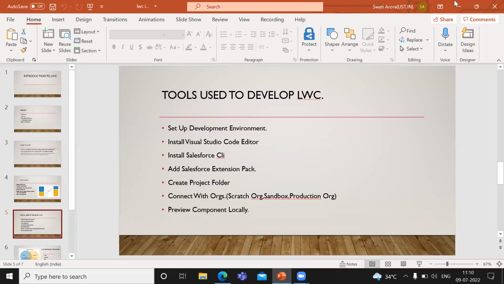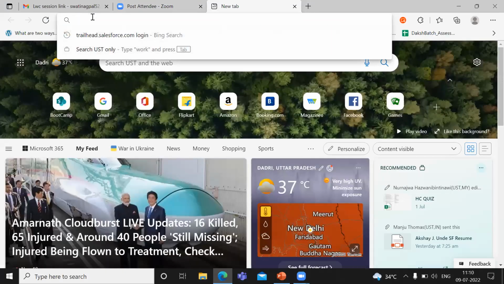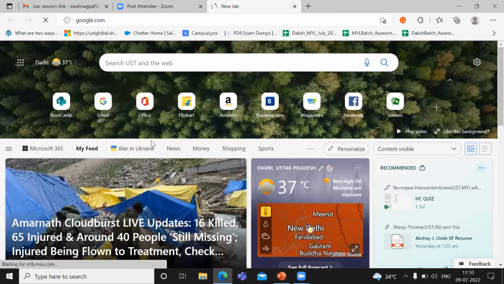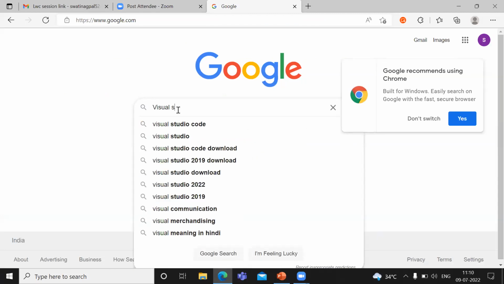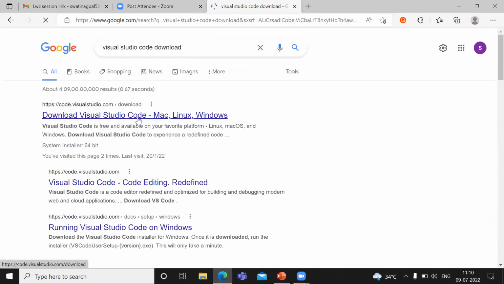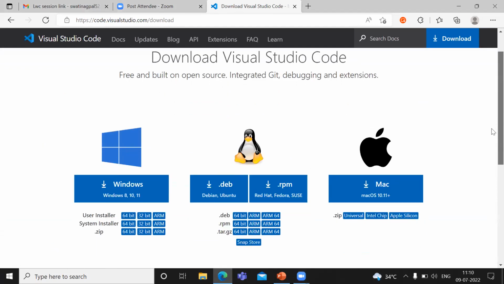So let me show you. This is the Visual Studio Code Editor. You can just go and Google Visual Studio Code Editor. You can download Visual Studio Code from here, according to your operating system. This is the website, code.visualstudio.com. From here you can install it for Windows, Mac, and Linux also.